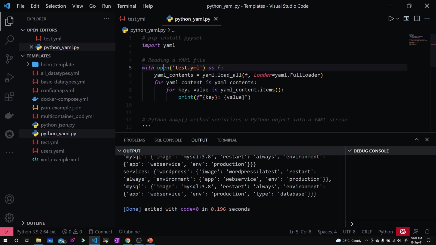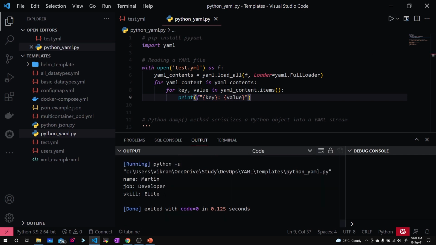So I'm opening the test.yaml and then I'll use the load all function to load this YAML file. Then, using the items function, I'll read the Python dictionary. Again, I'll run this, click on this run. Now, if you see here, everything is printed in a key value fashion. Name Martin, job developer, skill elite.